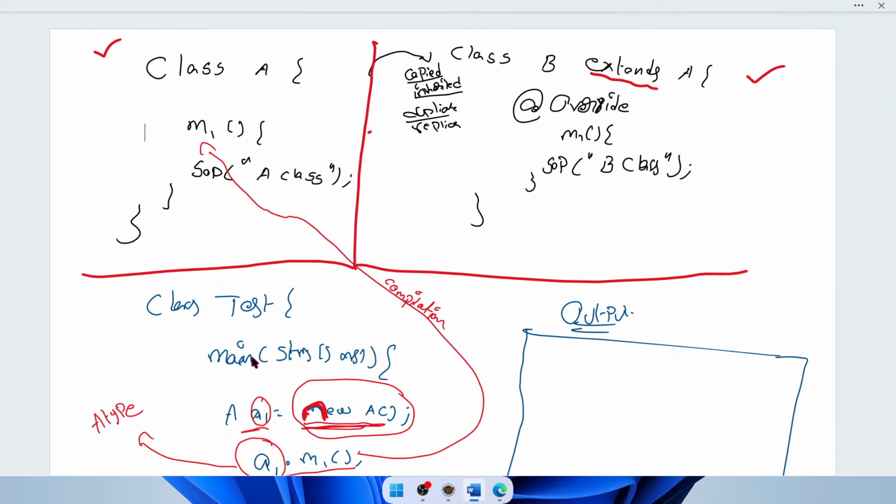At the time of compilation, it is bound with the A class M1 method. Now, at the runtime, there is one more person, right? Who will decide the answer? There is one more person. Who is that person? JVM is the person. Java is the person who will decide which method should be executed.